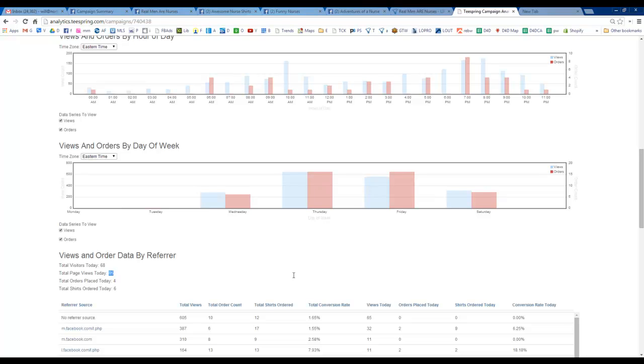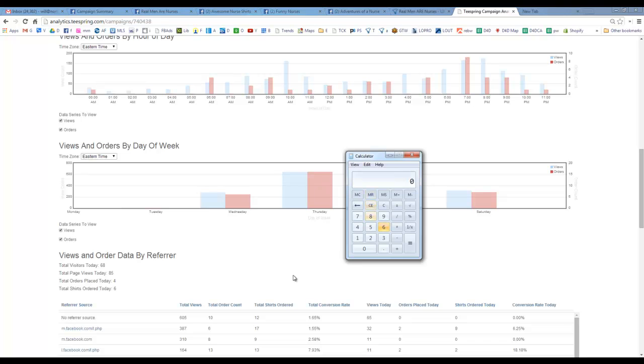Okay, so check this out. For 85 views today, 68 unique visitors, I believe it's calculating the ratio off of that, because if it actually went off of sales, all we would have to do is divide the number. So if we take the number of conversions, which is 4 conversions, and divide that by the number of visitors, that will give us 5.8%.